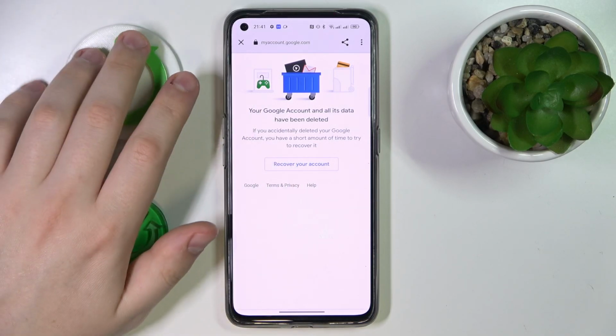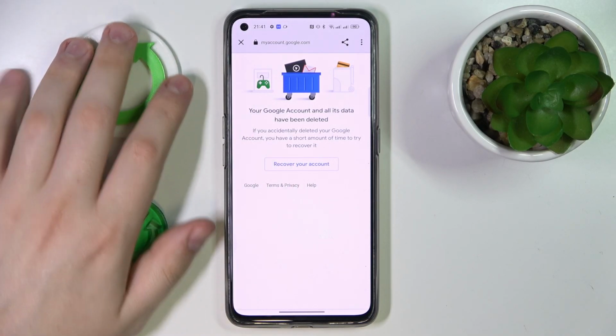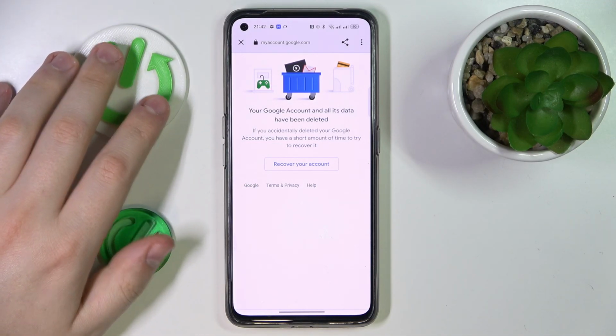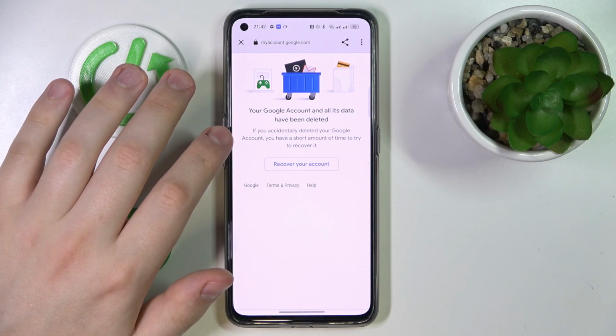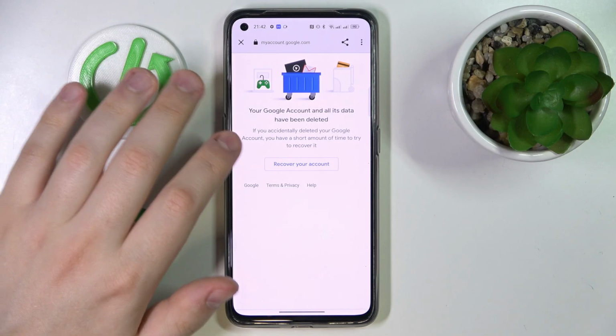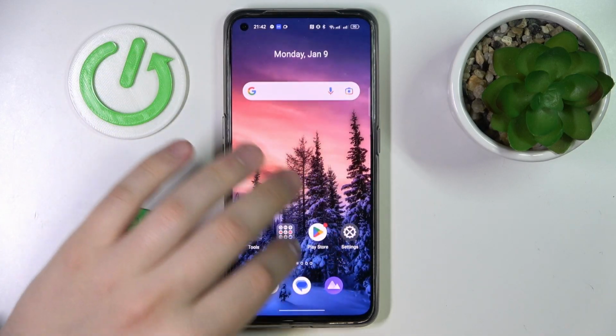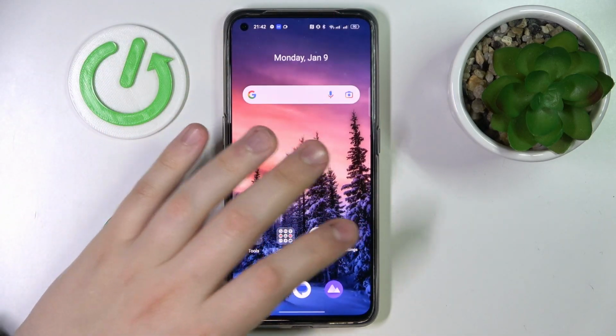You can either get this one that clearly states that your Google account and all its data were erased, or you can also get a "something went wrong" message. Both are fine. Both indicate that you did everything right. So the first part is out of the way.